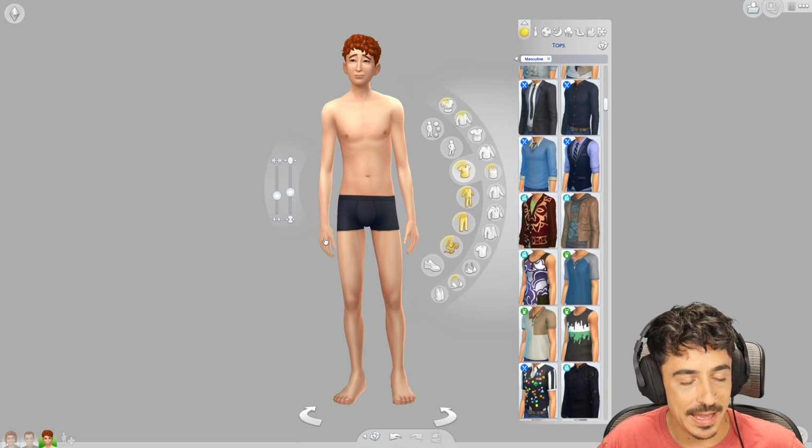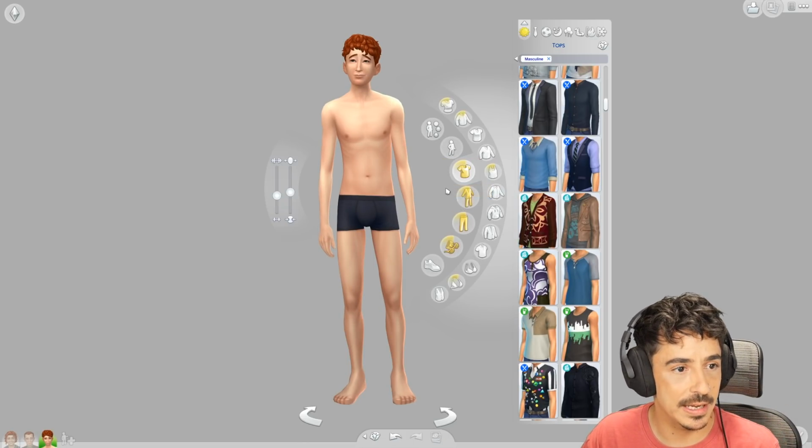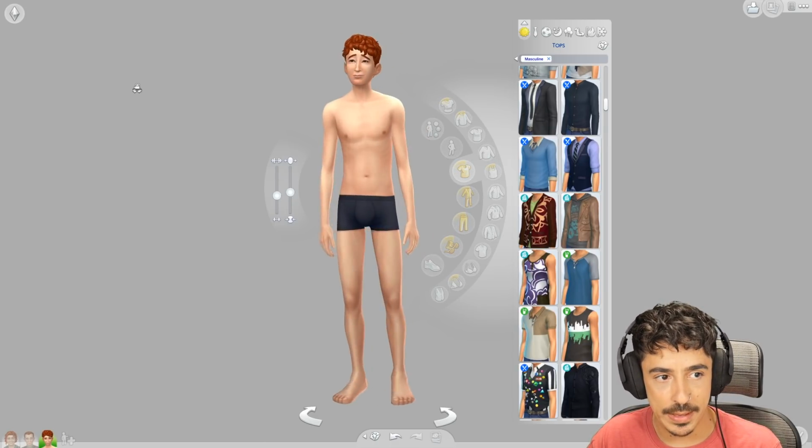I really wish we could make the hands bigger. I mean, I have got a mod installed where you can have big hands, but I'm not going to do that. I'm not going to do it.